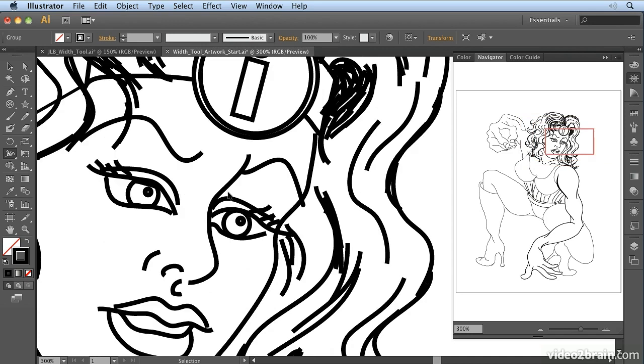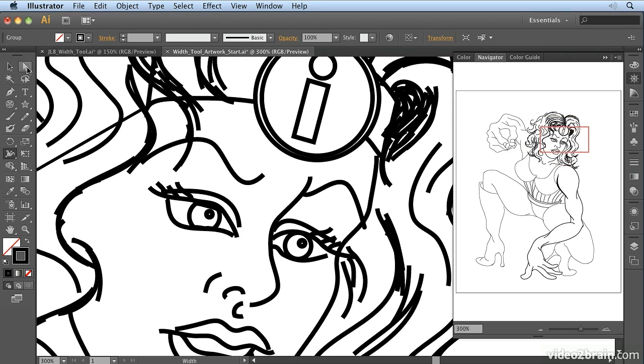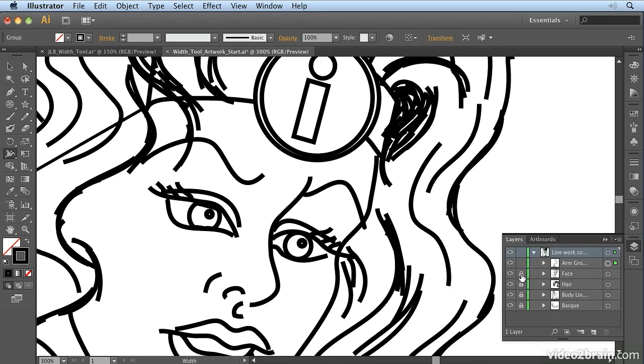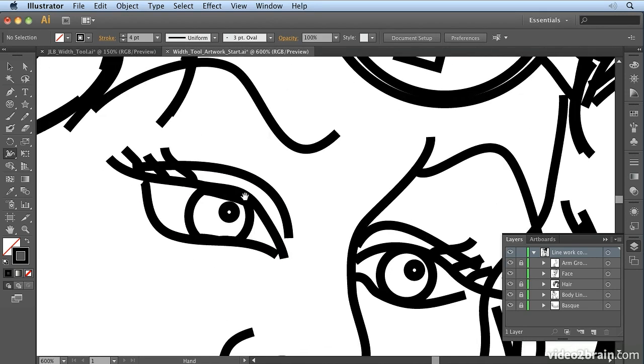If I zoom in even more tightly on the eye, you can see her eyelashes here. And if I allow myself to work on the face layer, we can select those and start to make adjustments to them. So I'm going to zoom in really tightly on the eyes and select these strokes. And with my width tool, I'm just going to pull the width profile in at the end of her eyelashes. And I get these really nice eyelashes, which are thin at one end and thick at the other. I'm also going to adjust the profiles of these, so we'll pull those in at the ends.